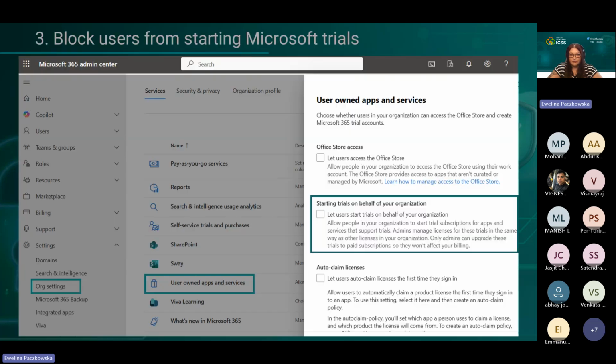So how would you go about doing that? Well, if you jump into the M365 admin center, you go over to settings, or org settings, and then user owned apps and services, and you've got a specific sub-setting in here that says starting trials on behalf of your organization, and just make sure that this is disabled.